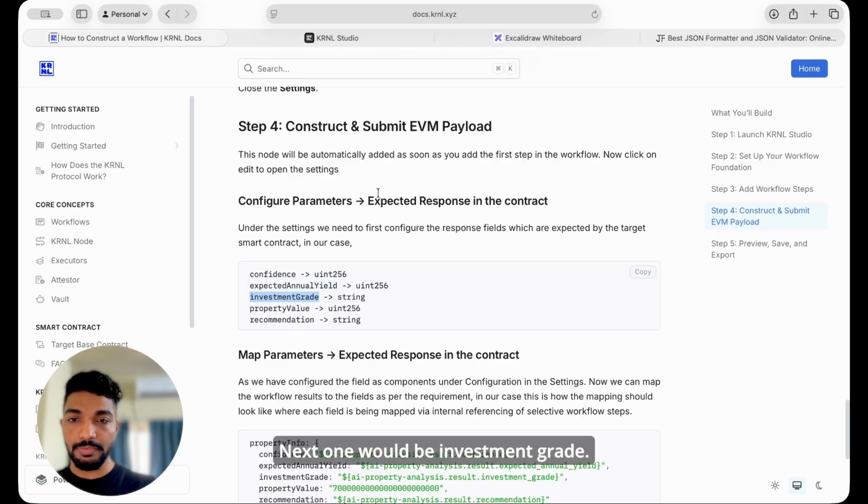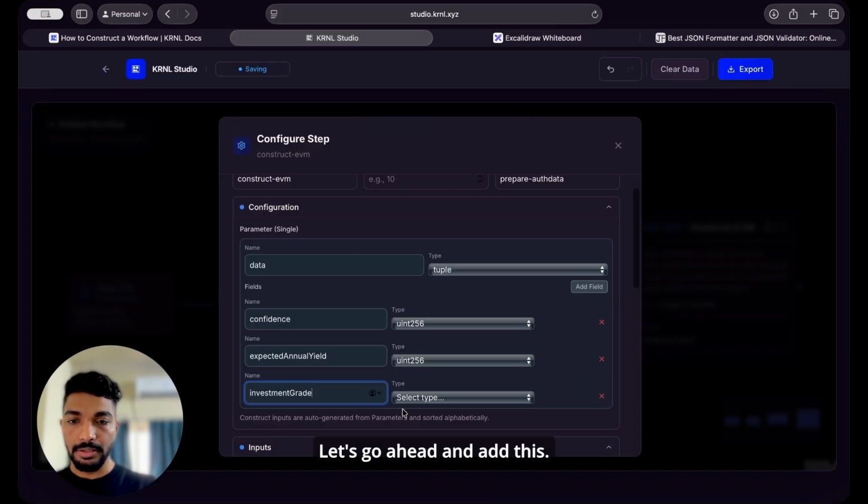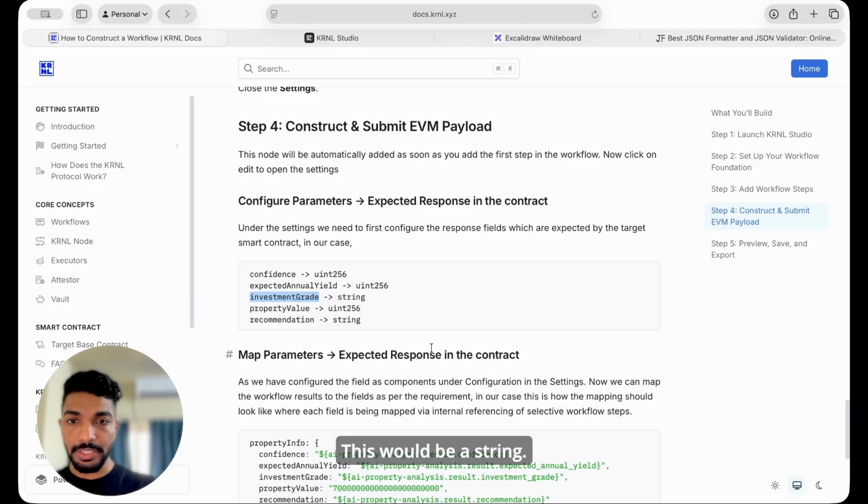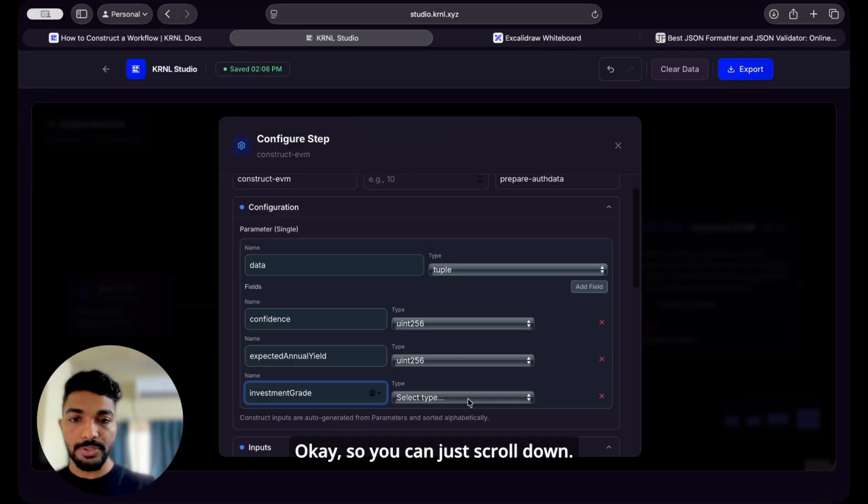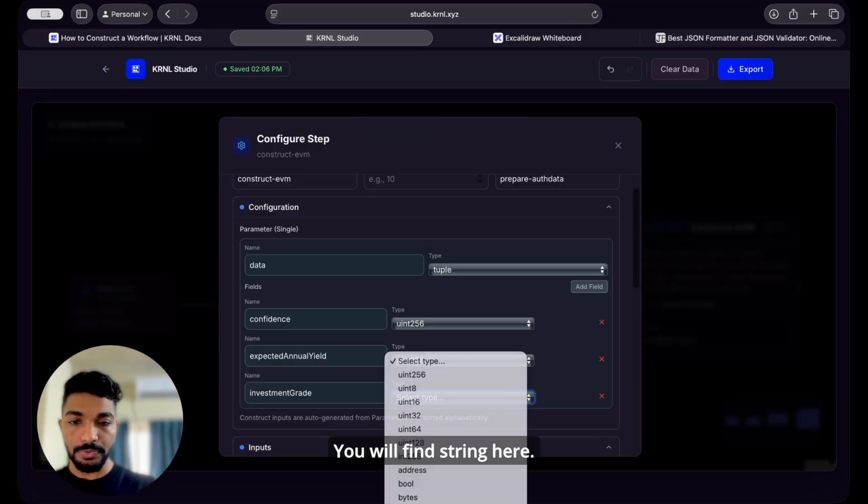Next one would be investment grade. Let's go ahead and add this. This would be a string. Okay, so you can just scroll down. You will find string here.